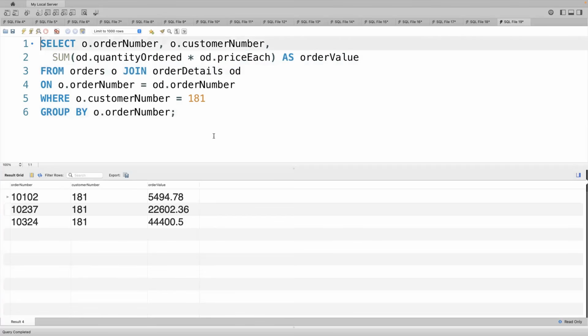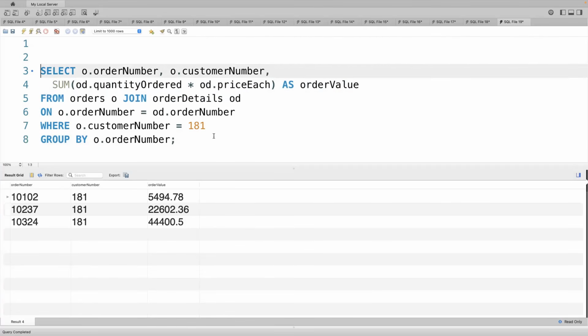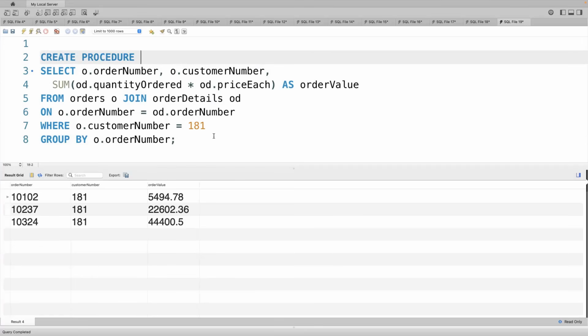So let's convert this into a stored procedure. How do we convert it into a stored procedure? The first thing we have to do is type create procedure, and we have to give it a name. So orders with value.